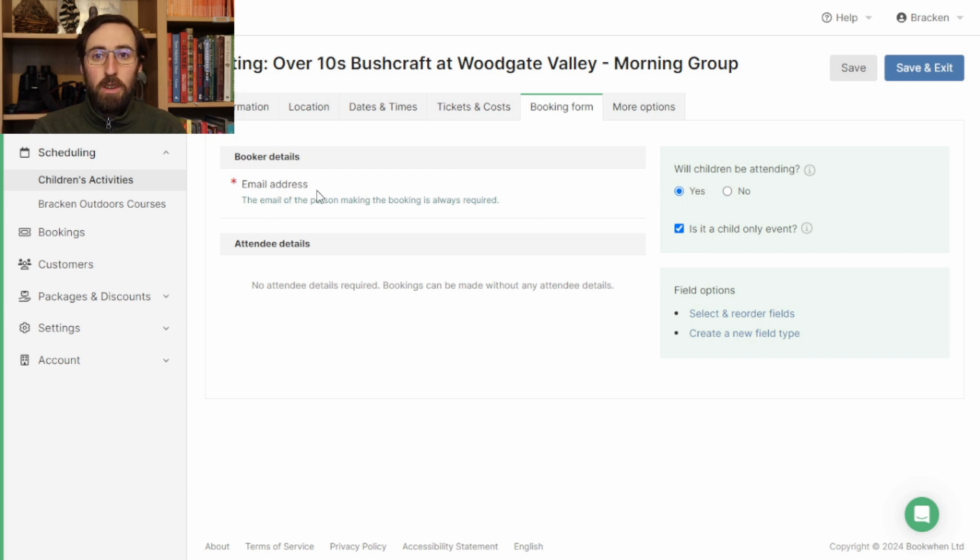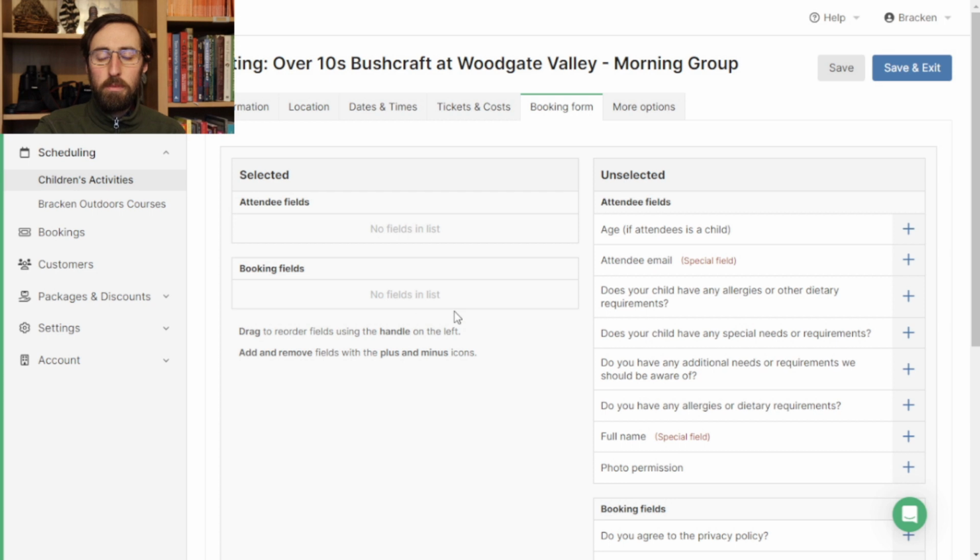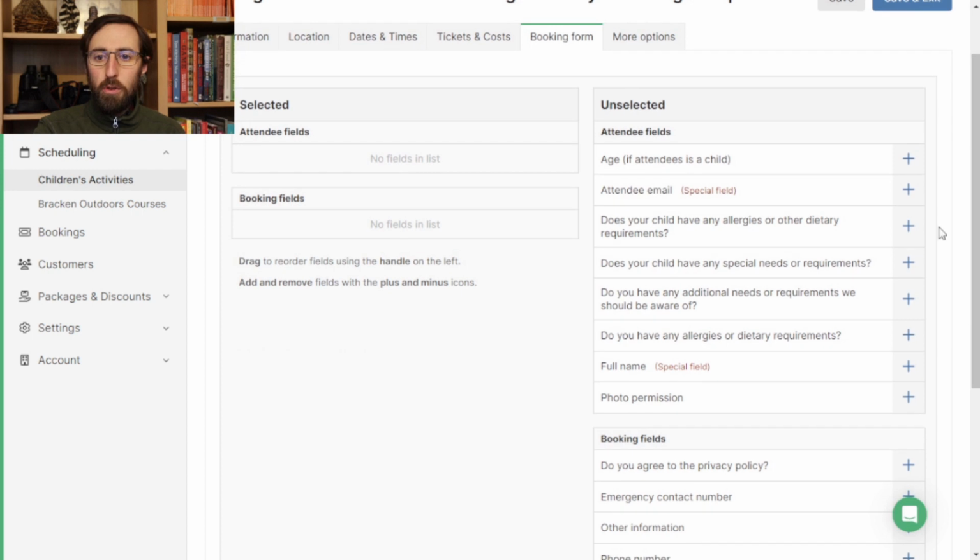And that's a good thing to gather, because you know who to email, and you can generally quite easily download a CSV file and have all of the email addresses there, and you can send out a mass email to the participants for a particular session. But if we want to modify the fields on here, we go to select and reorder fields. As you see, we've got a few down the side here that are already grouped into attendee fields and booking fields, and we just go add a plus or minus.